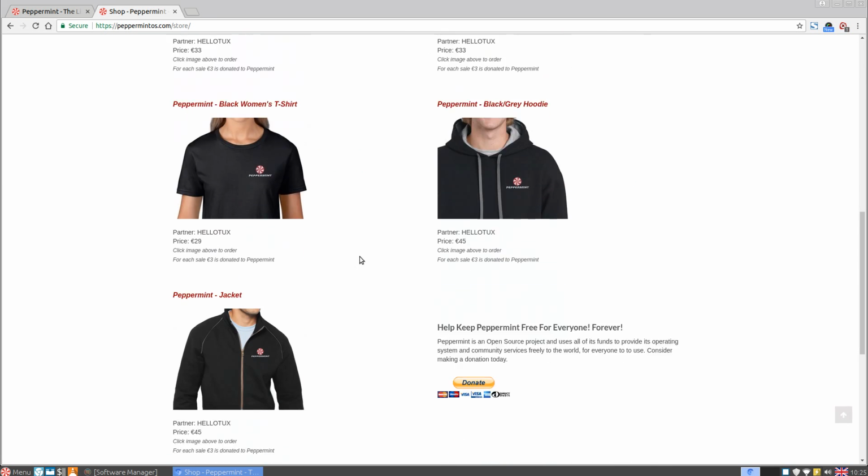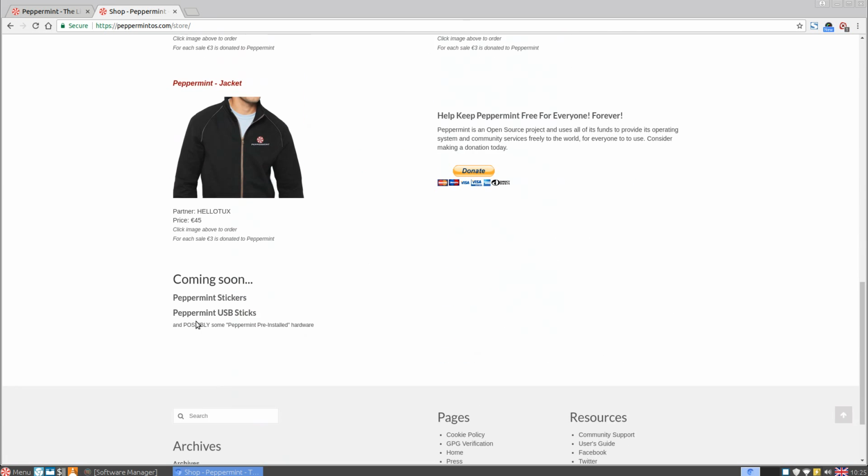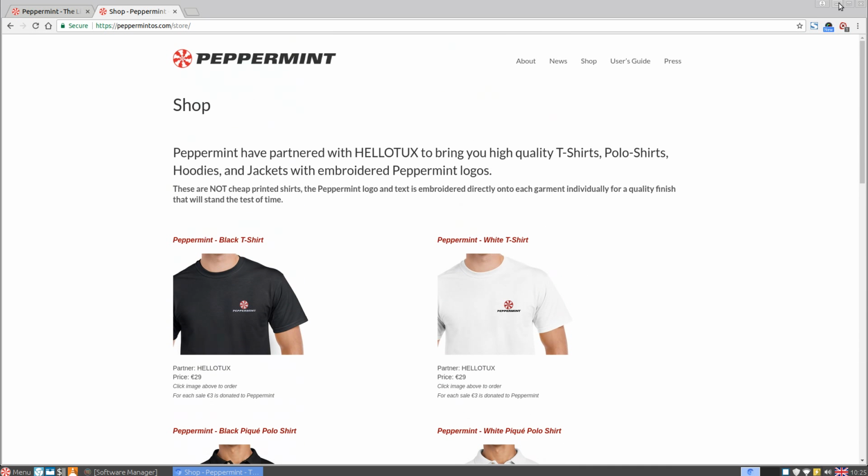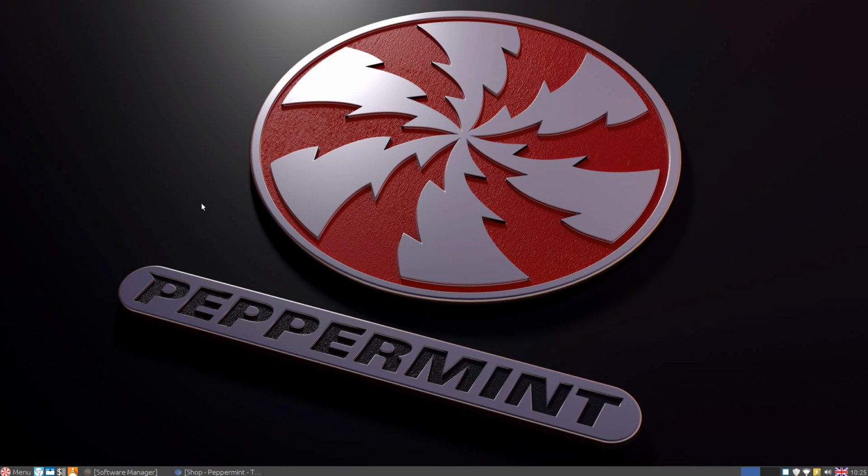So at the minute, from what I can see, it says coming soon: peppermint stickers and peppermint USB sticks. So basically they haven't really got them out yet. Now, for those that don't understand, Linux is an open source platform. It's free. It's an operating system, and for most people, it works.